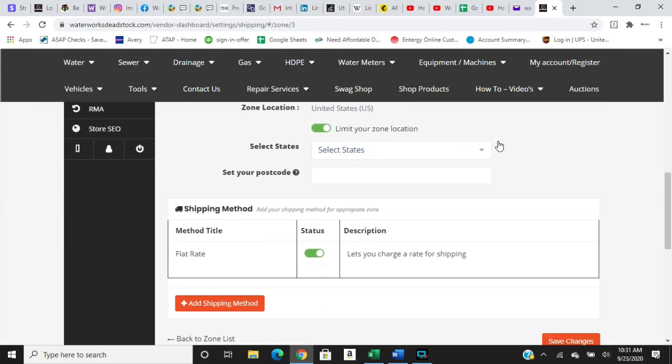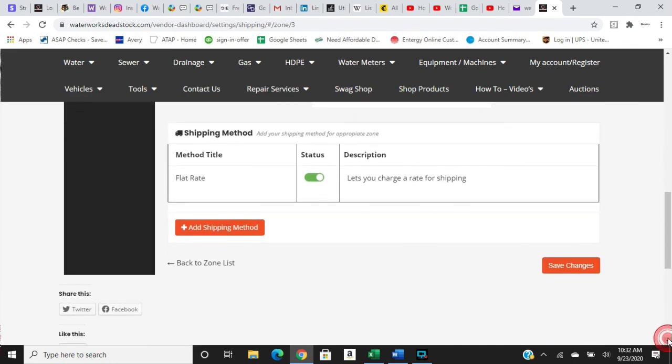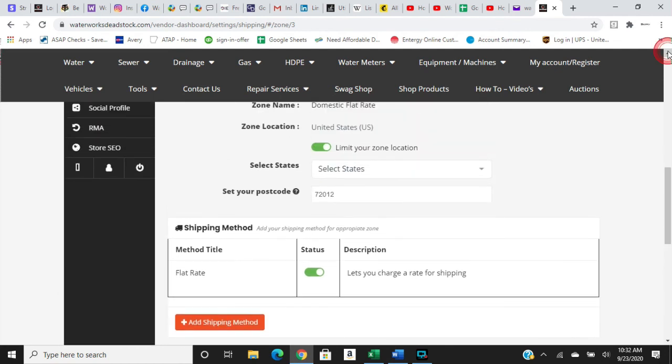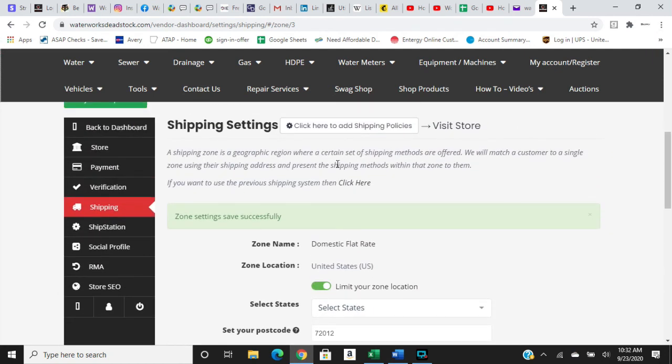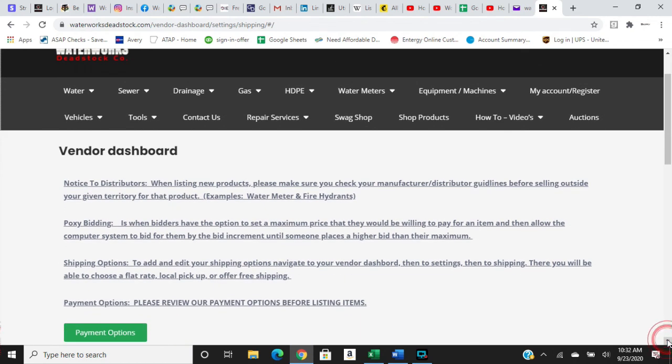And there again, you can limit to what states you send those to. Just enter in your zip code there. And then save changes. And then once that's done, you are done with your shipping. Once you list an item, you will see where you can change how you would like to ship the item on each individual item, how you're going to ship it, and that's all there is to it.